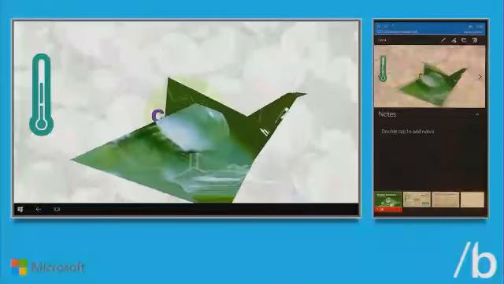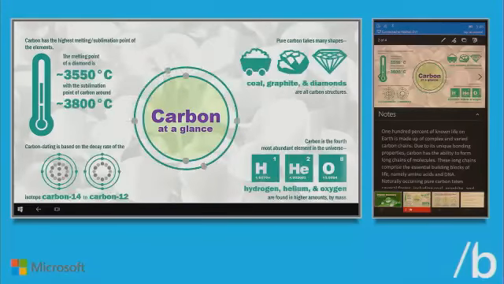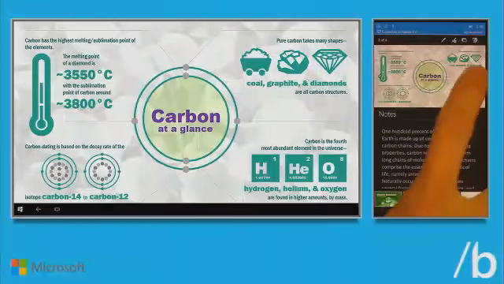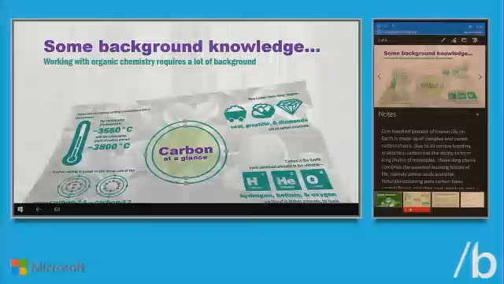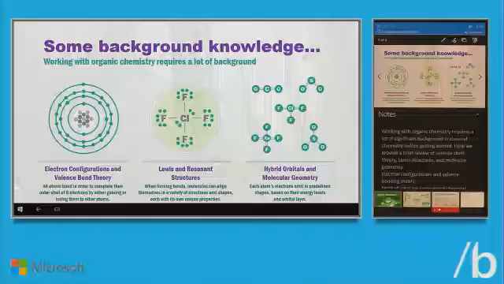You can see that the animations are crisp and clean. It looks great on the big screen. And my notes are readily available for me on the phone. I'm an expert in biochemistry.